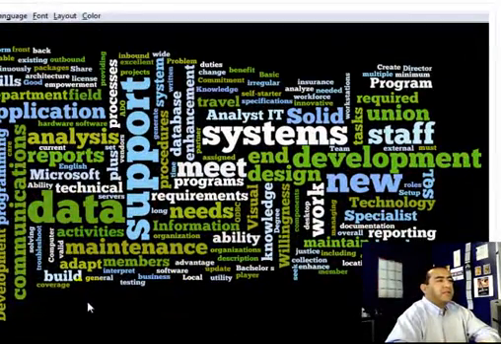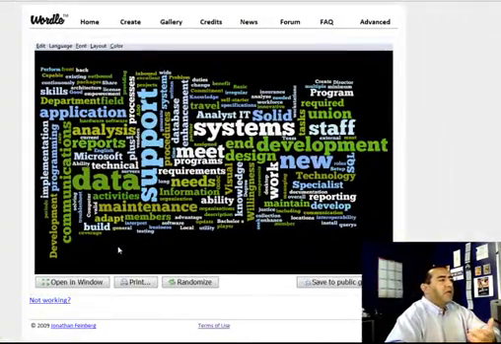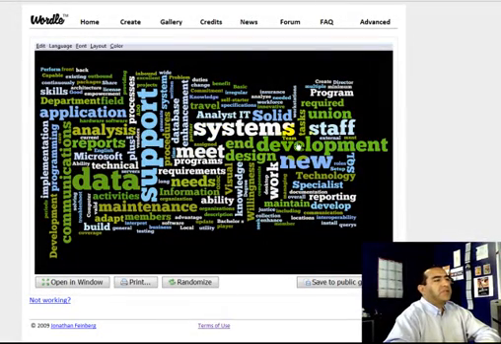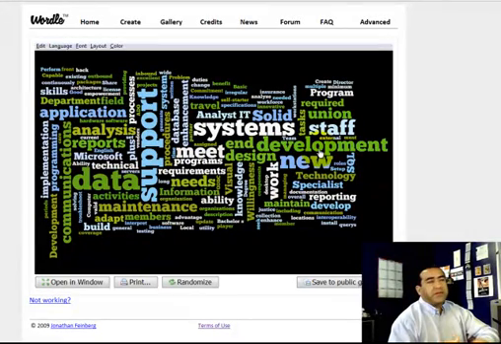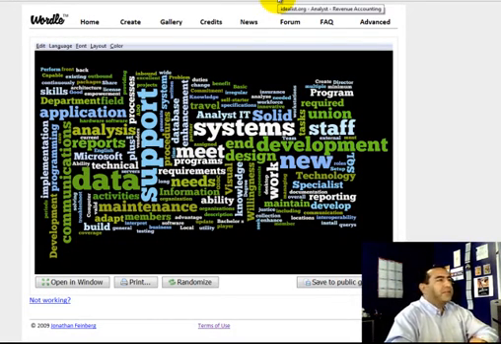By looking at this data visualization, we can see some of the keywords now. We see support, data, systems, application, development, new, union, that's related to this job position. If those words aren't really in your repertoire, in your job history or experience, or you're not even interested in them, then this might not be the right job for you. It's actually pretty good for me, so I may go back and apply for this.